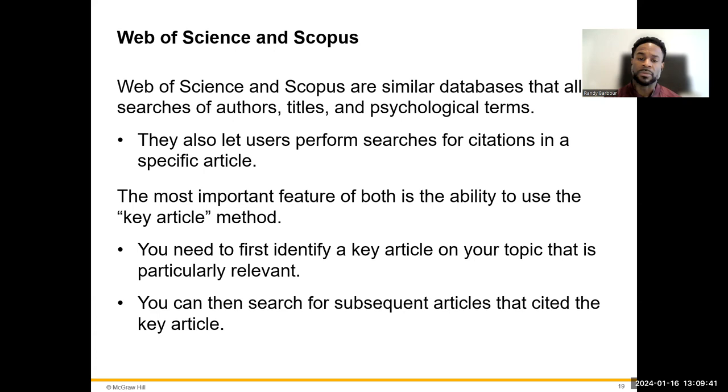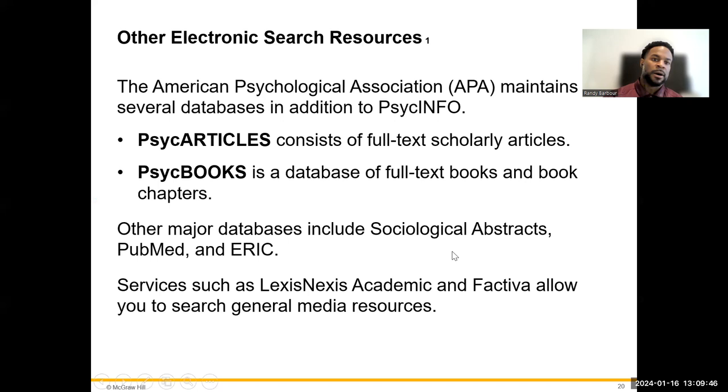Okay. You got psych articles, you have psych books, all of these we saw. Okay, you can look up articles, books, you can look up media, all of those things can be used. The American Psychological Association, APA, maintains, again, several databases. In addition to just PsycInfo, you can look at specifically just full text scholarly articles that is also located.